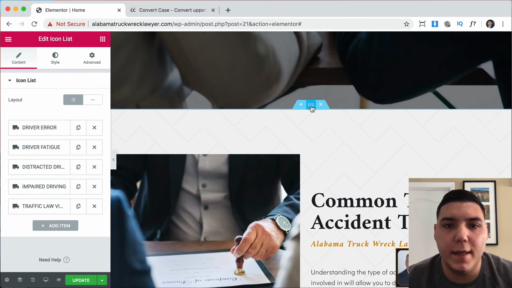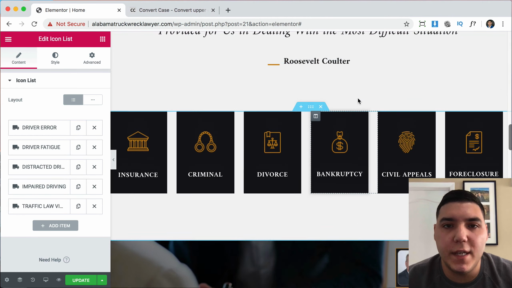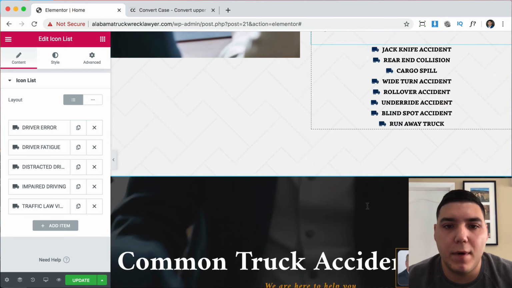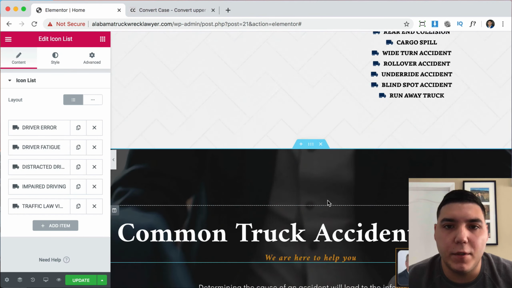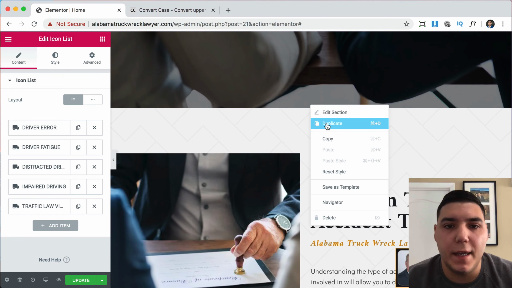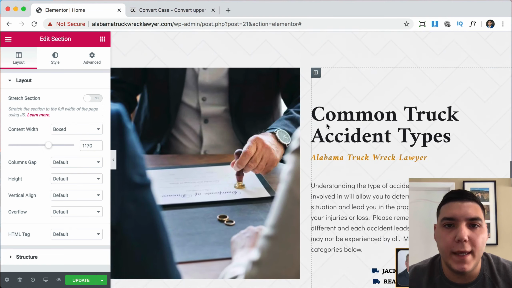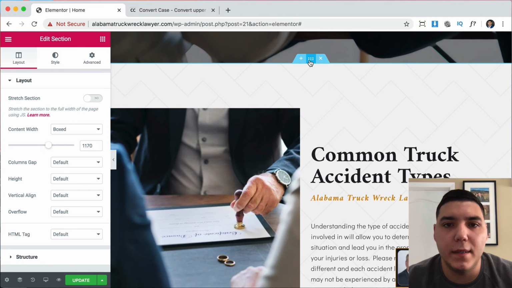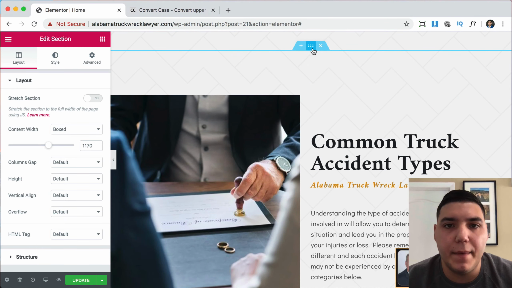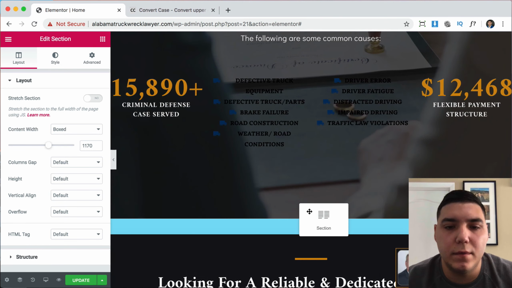Let's duplicate it. And usually what I like doing is having one section with a light background, one section with a solid background, one with a light background, one with a solid background, just to separate things. Sometimes if it's all color or all white, it all blends together a little bit too much. So I duplicated that. Right click and duplicate, that's how you duplicate elements. And I'm gonna move this section under here.